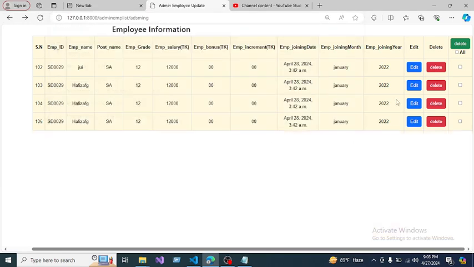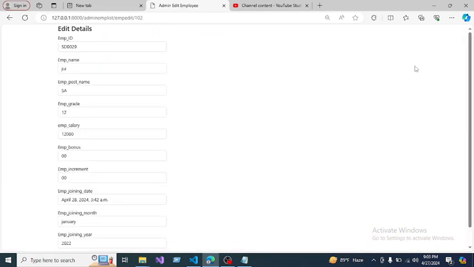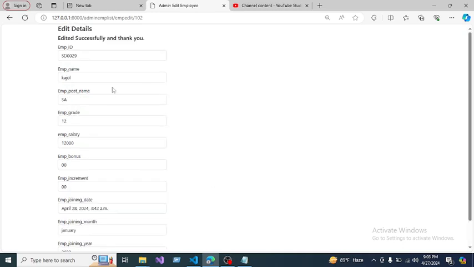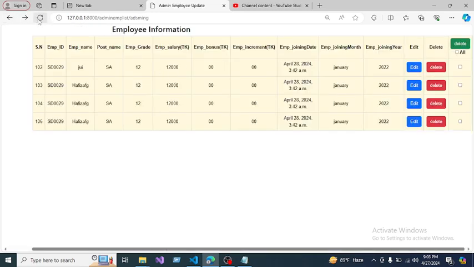So go to your browser. Click on edit. You want to edit the name, so give a name. Now click on update, and this is the message: edit successful, and thank you. And you can redirect to the main page. I have used a different page for the edit part.